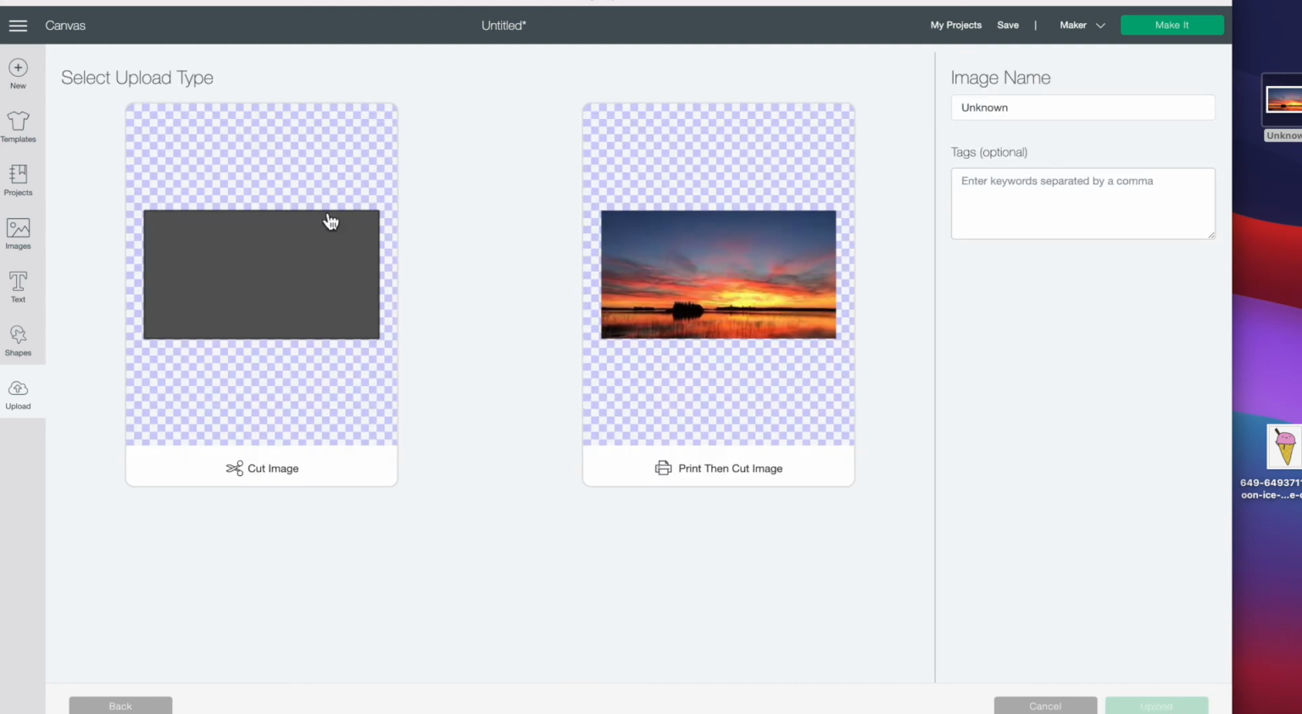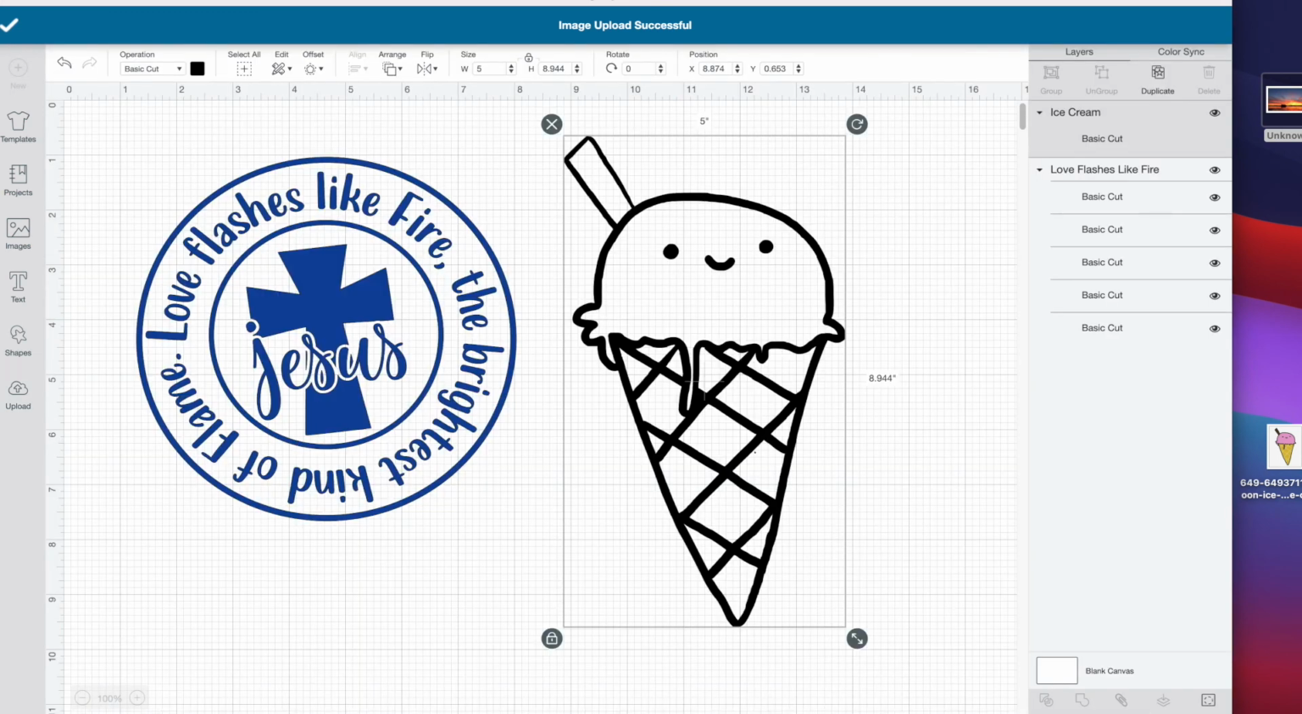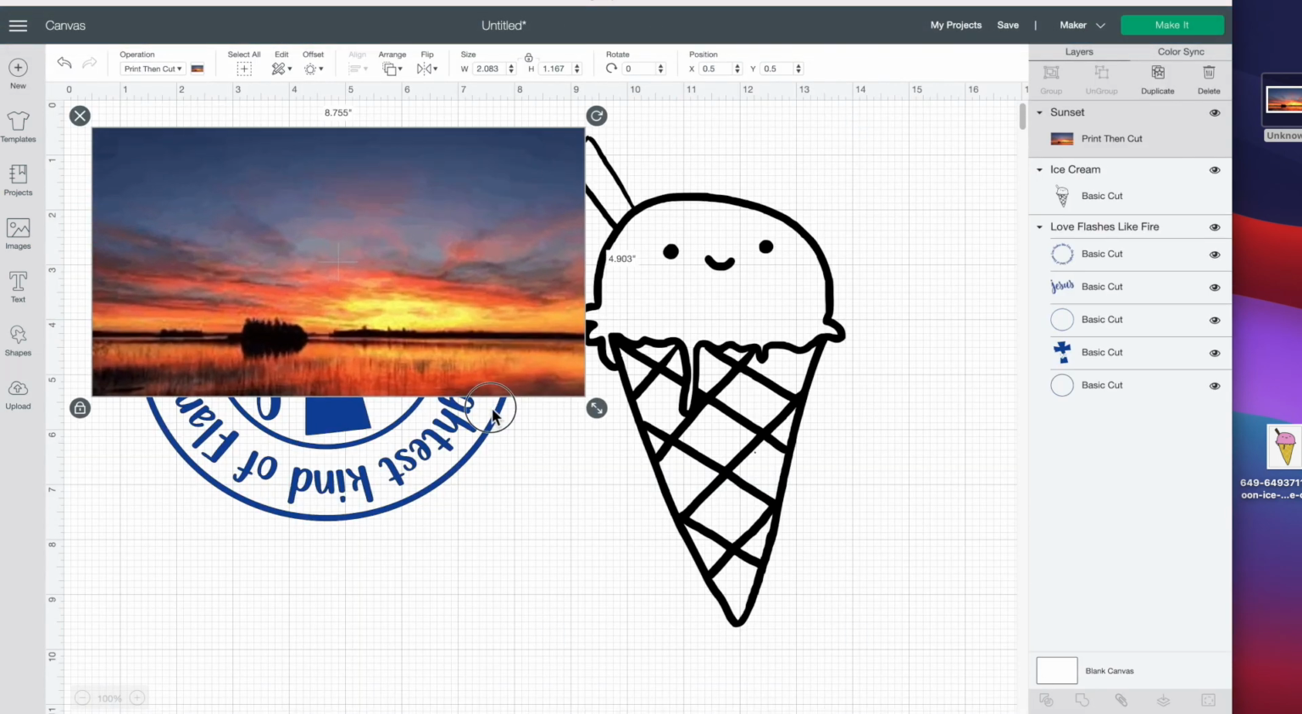Now this is the cut image, and we don't want to save just a rectangle. I want to save it as a print and cut. So what this is going to do is we're going to print the picture with our printer and then use our Cricut to cut around this image. So let's save it as sunset. And we can click on that image, insert image, and there is our sunset.